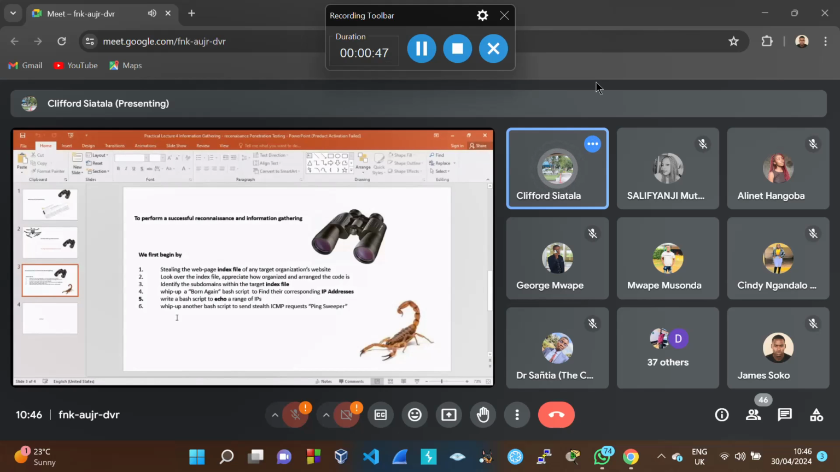looking at a target, let's say a website. If you are to penetrate that organization, the first thing that you are going to see is a website. So as a hacker, you can perform what is called reconnaissance or information gathering on that website, by performing 1 up to 6.